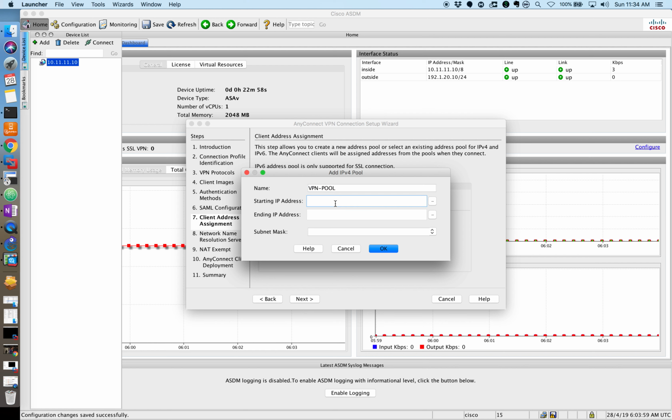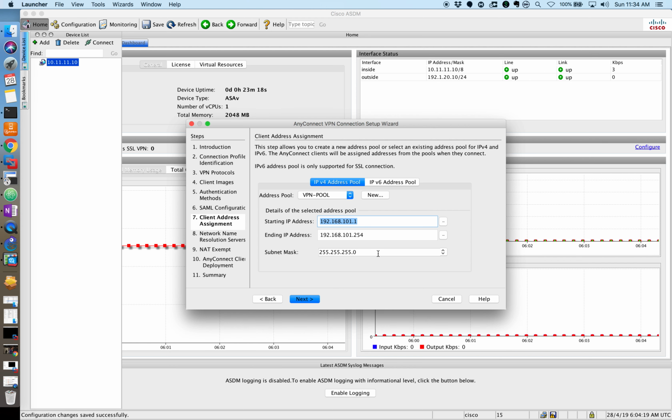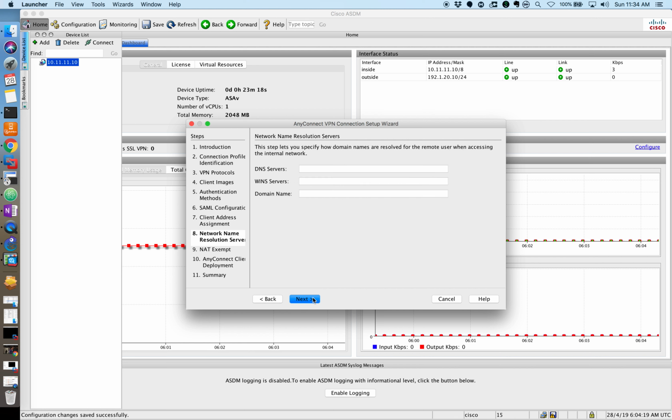What is the starting address? Let's start with 192.168.101.1, and let's end with 192.168.101.254, right? And the mask is going to be 255.255.255.0. Great. So put an OK here, and we're going to click next.